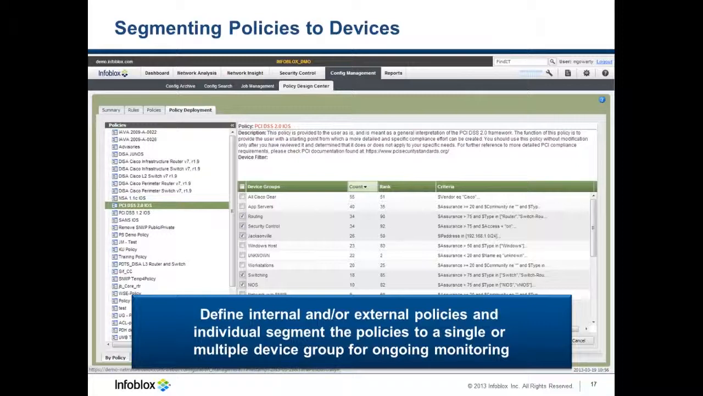So I can define my internal and/or external policies and segment those policies to a single or multiple device group very quickly and very easily, meaning now one device can go to one policy or multiple policies very quickly and very simply.